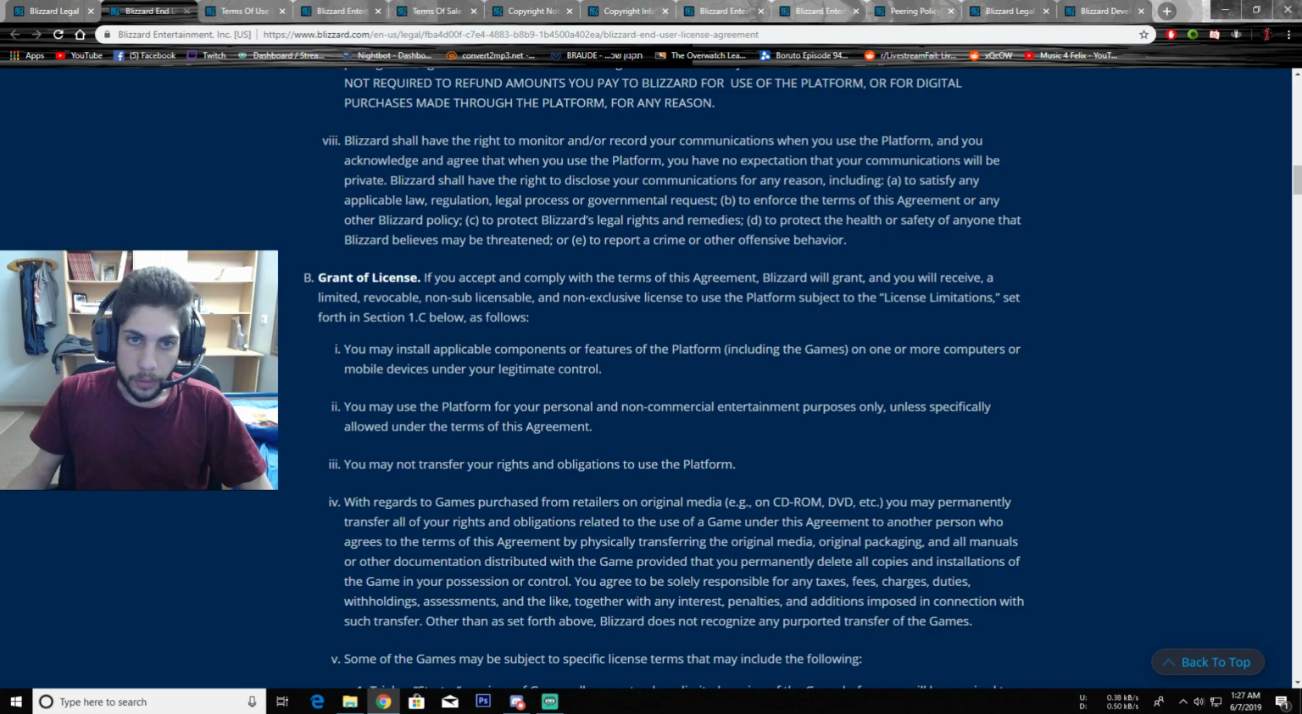Blizzard shall have the right to monitor and or record your communications when you use the platform, and you acknowledge and agree that when you use the platform you have no expectations that your communication will be private. Blizzard shall have the right to disclose your communications for any reasons, including A. To satisfy any applicable law, regulation, legal process, or governmental request, B. To enforce the terms of this agreement or any other Blizzard policy. C.